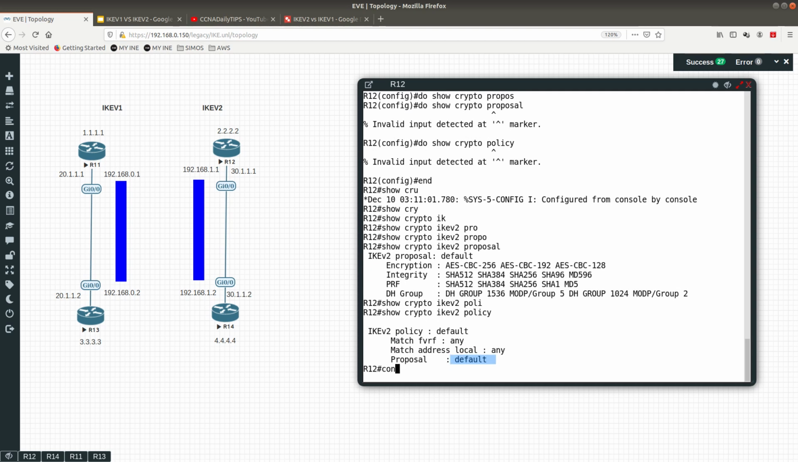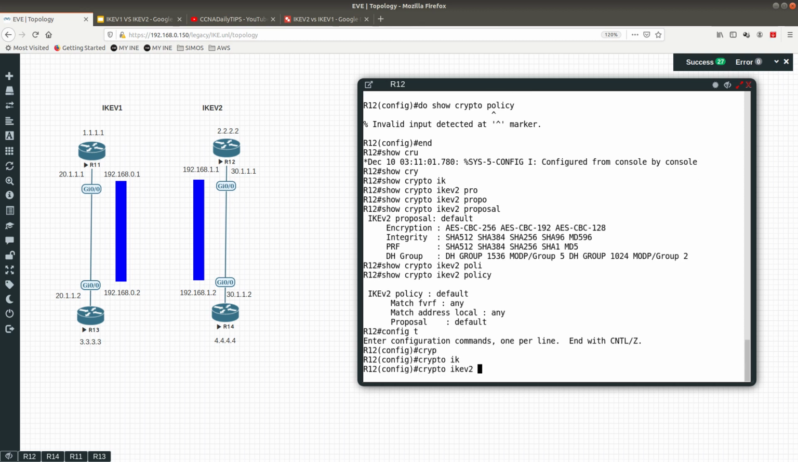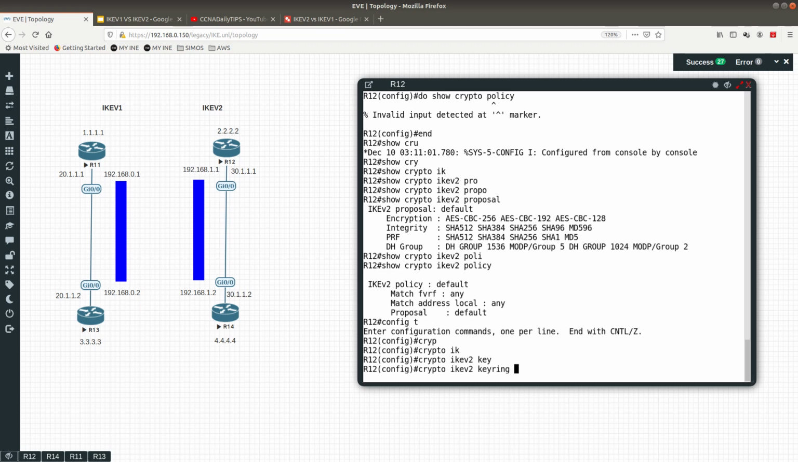Okay, let's go ahead and go to config t. Since we are not going to configure the IKEv2 proposal or the IKEv2 policy, we are just going to use the default, so we are not going to touch any of that. The next step is to configure the IKEv2 keyring. So let's do that. Crypto ikev2 keyring, and we're just going to call it IKEv2-keyring.